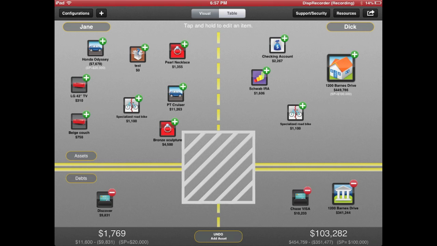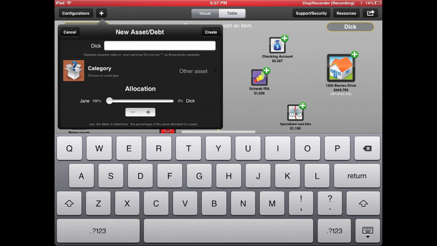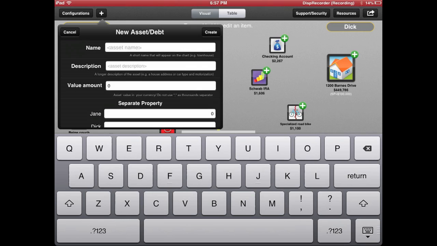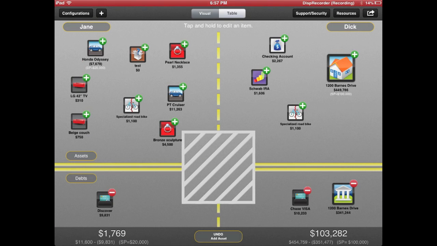I'm going to show you quickly how to add an asset. So we just bring that up and we can name it, and what you see down at the bottom is that we can make an allocation in large increments for Jane or Dick. We can do it 50-50, we can do it 60-40, however it makes sense to get to the desired result. Again, in most states what we're looking at is a 50-50 distribution.